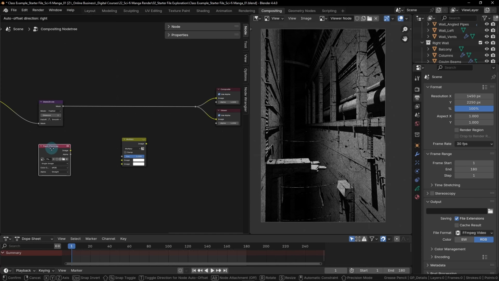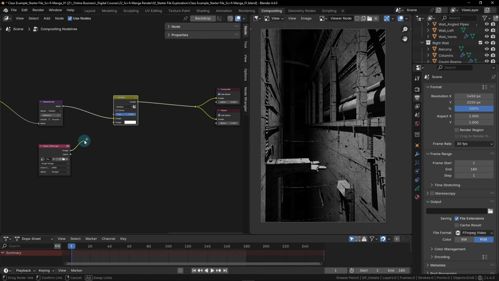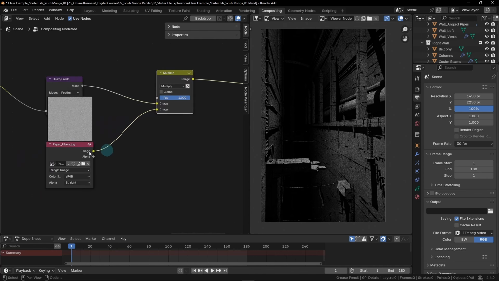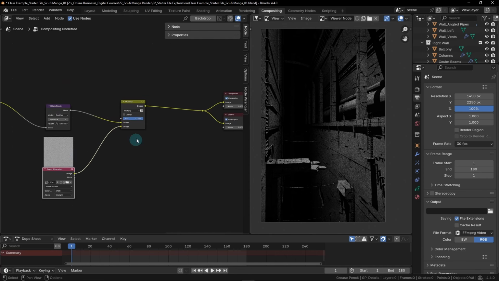So we're going to place the paper fibers over here to the left, drag this multiply node here on top of this line, and then plug the image socket on paper fibers into the bottom of the multiply node. Now you can space them out so that nothing's overlapping.